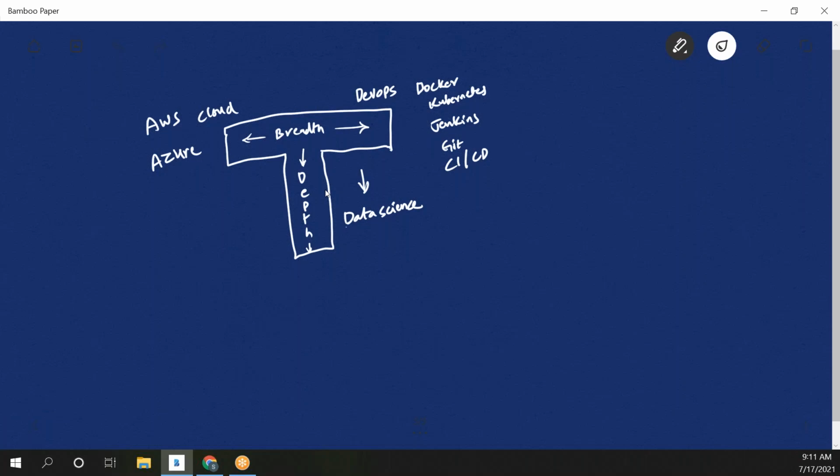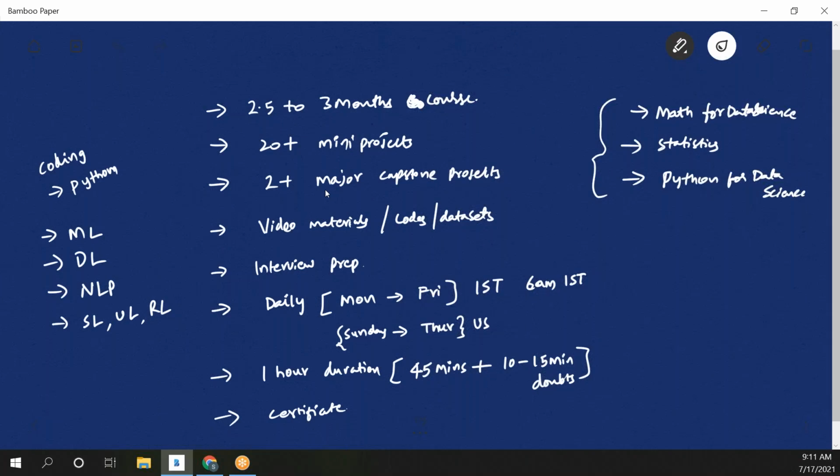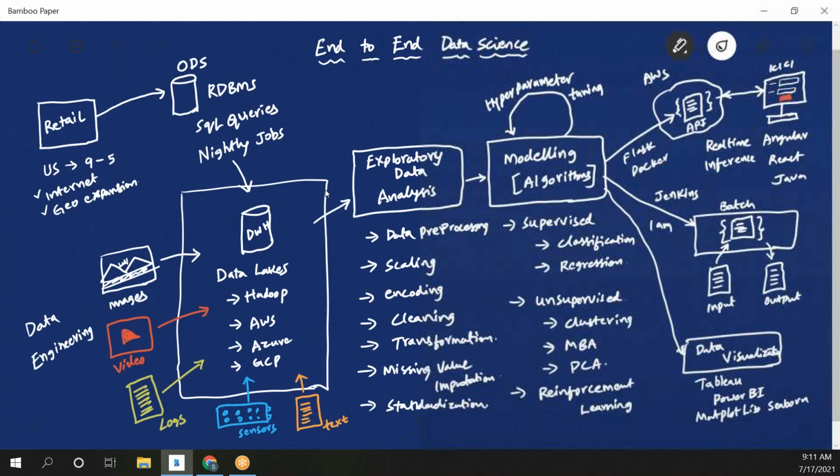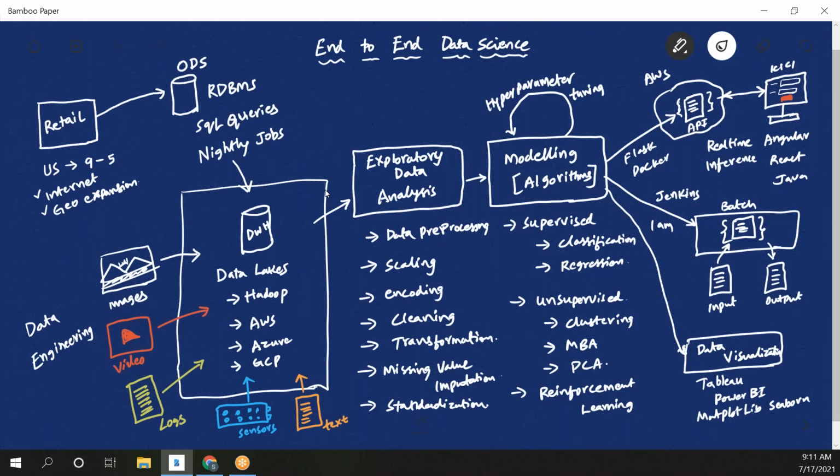Could you repeat the question? When you talk about data science, you will be covering the use cases of the retail industry as well, right? Yeah, retail also we are covering. We will have retail, banking, insurance, manufacturing. So we have different use cases.